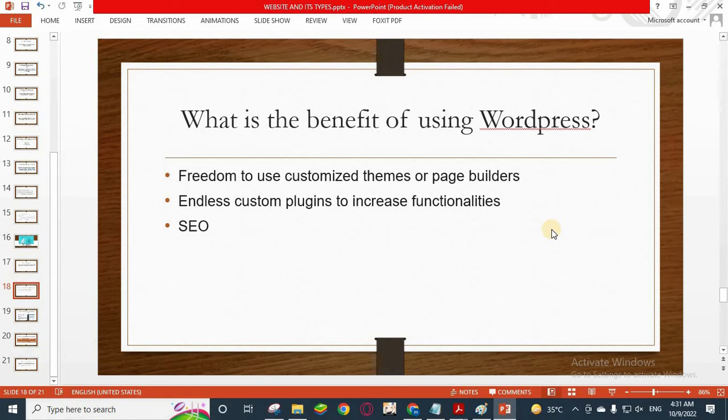The second benefit of using WordPress is endless custom plugins to increase the functionalities. I have told you about themes and page builders. We are going to see these elements in detail also. I will show you on the WordPress screen also. Another benefit is plugin. Plugins are small programs which you can include in your WordPress website, and it will increase the functionality of your website.